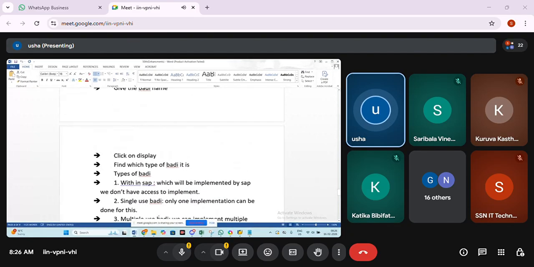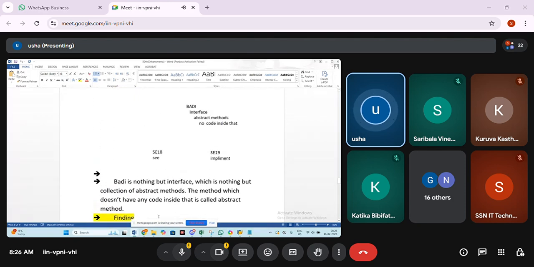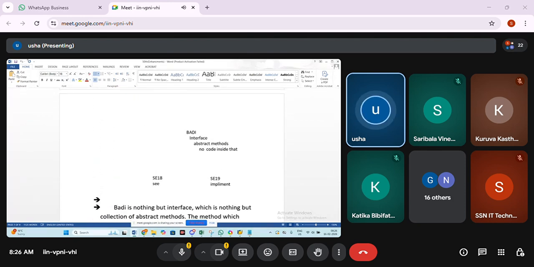Okay, so what is the BAdI? BAdI is nothing but an interface where all the methods are abstract methods. There is no code inside that. It will have only signature, import, export, changing, returning like that, and it will have the exceptions. There is no code. As per your business logic, you can implement the code inside the BAdI.